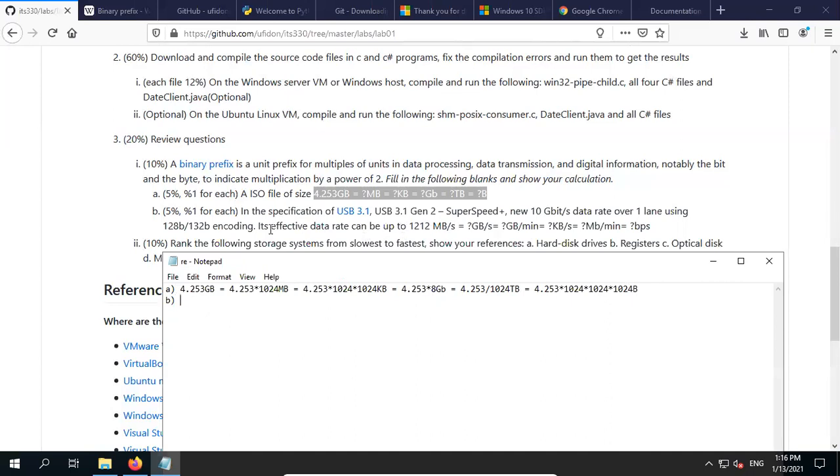Question B talks about the bit rate. So we have a time unit. S means second. Megabytes per second equals how many gigabytes per second? How many gigabytes per minute? How many kilobytes per second and how many megabits? So you need to pay attention. The B is bit, and bps means bits per second.